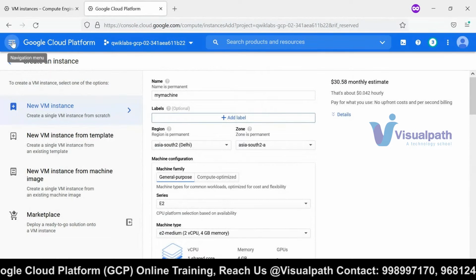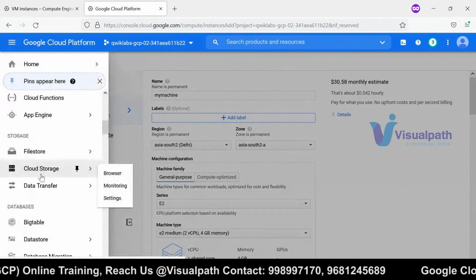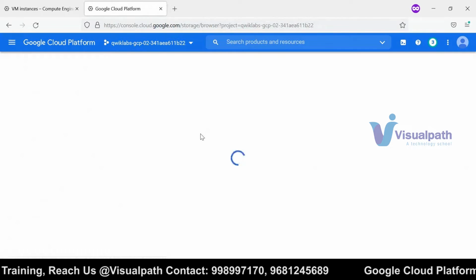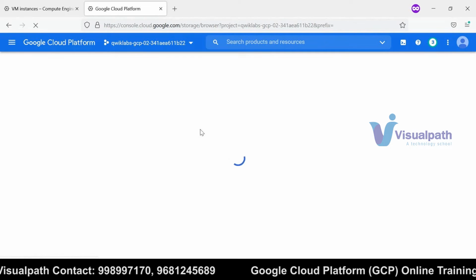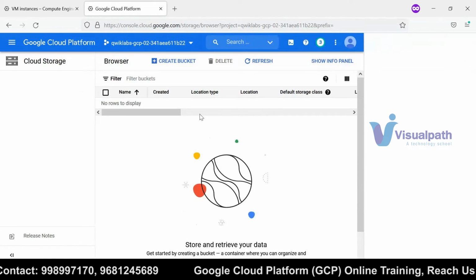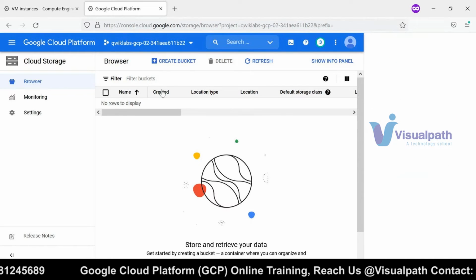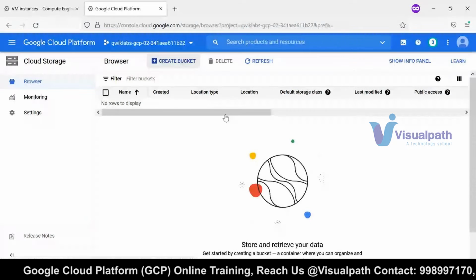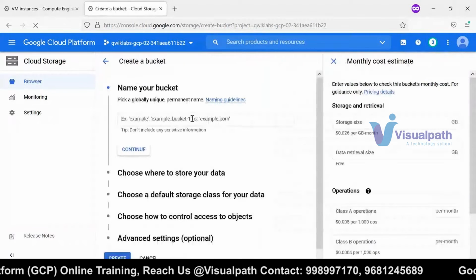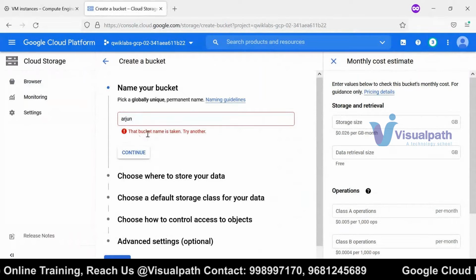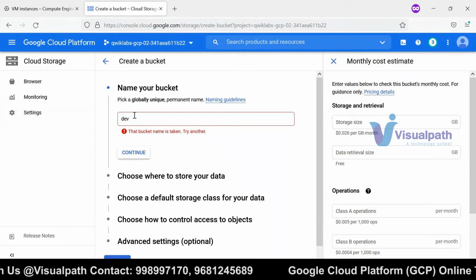So if we go to the bucket here, the bucket will be under storage. Like with other cloud providers, when it comes to the naming convention, the bucket name should be unique. For example, if I give my name, you can see it shows the bucket name is already taken. If I give Dave also, it will show the same, because those names are very common and already taken.